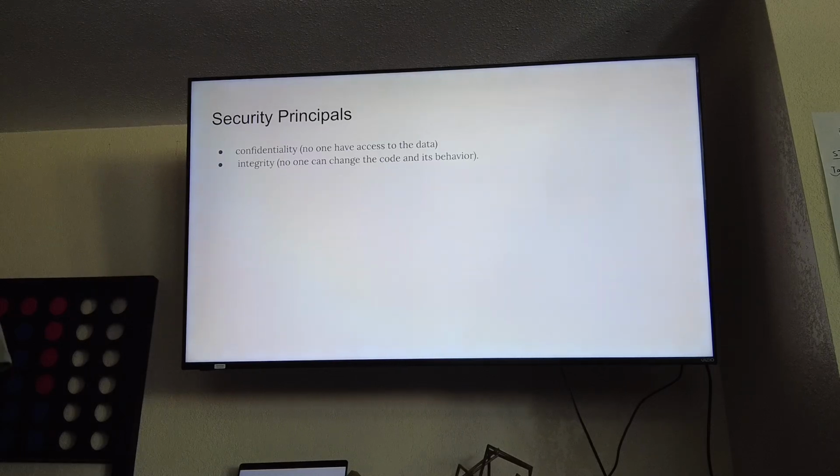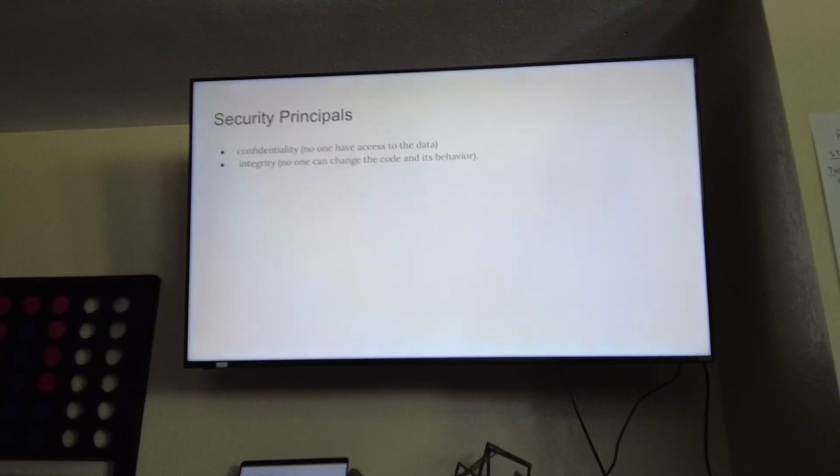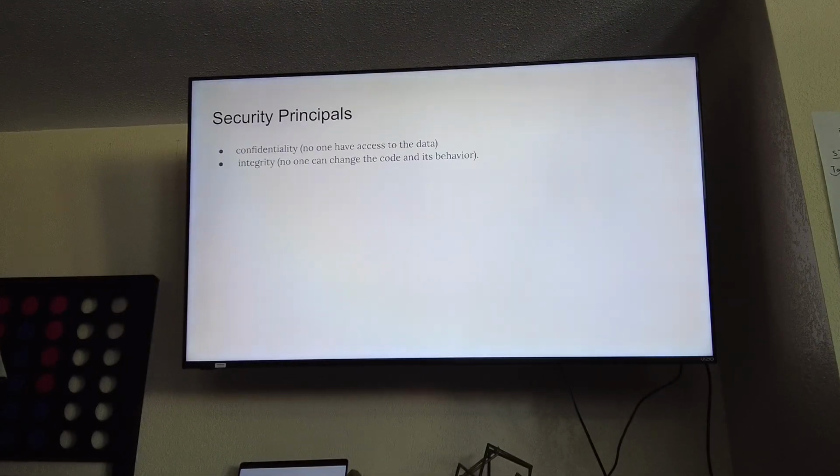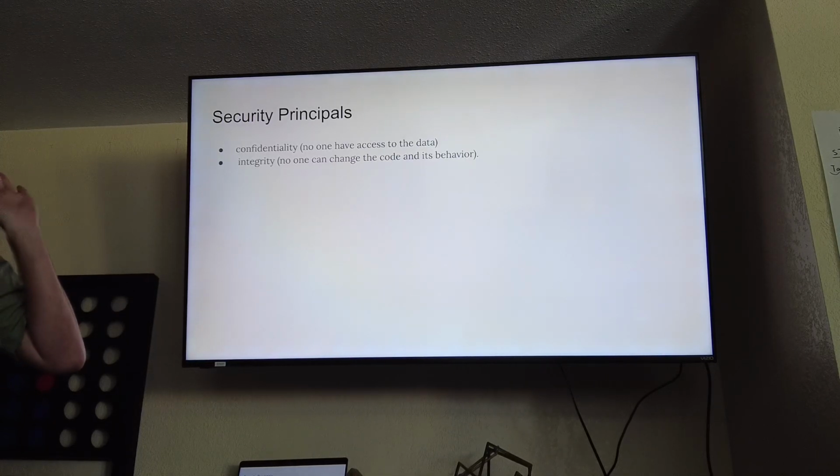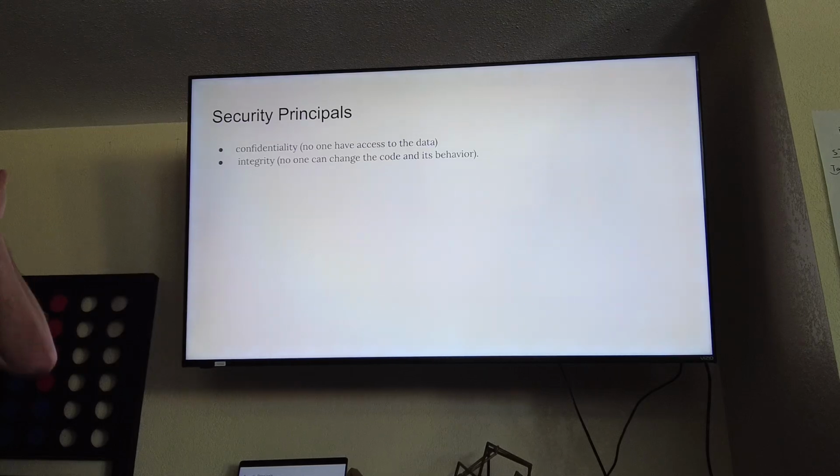So in the context of TEEs, we're talking about confidentiality and integrity today. Does anyone know what a TEE is before I get into it? SGX. Has anyone actually run code inside of a TEE in production? No, okay.